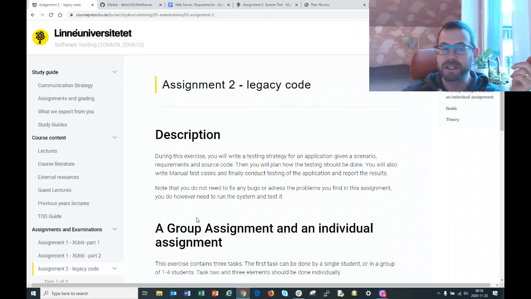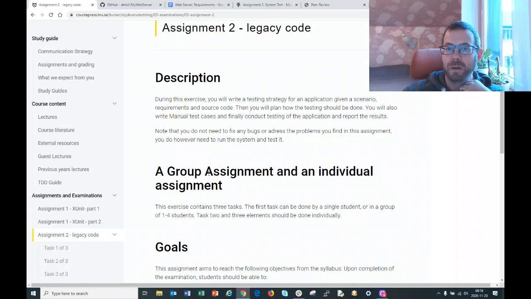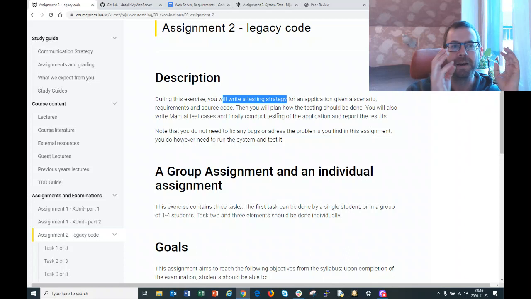So let's go through it a little bit. You're supposed to think of a testing strategy. A testing strategy is really, okay, how are we going to use all these hours in order to test our product, more or less. A testing strategy could be that we're going to do some part of manual testing, and we're going to do some automated testing, and then we're going to focus on some other types of tests.